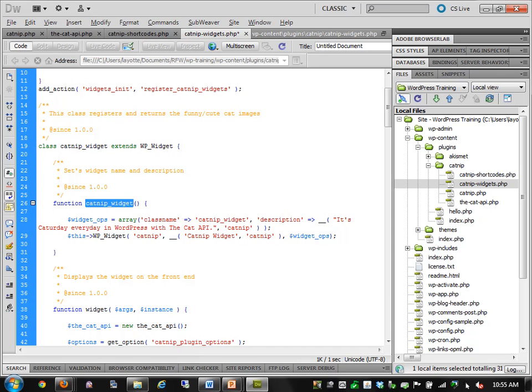The constructor, which you'll run WP widget on. So the way I do this, and you can do it a number of different ways, I have just an array of widget options. So the class name I want to use is catnip widget, description: cat of the day every day in WordPress with the cat API. And that's translatable. Again, it's 2 underscores.